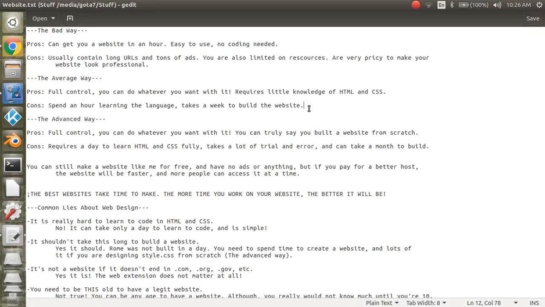And then lastly, there's the advanced way. Full control, you can do whatever you want with it, and you could truly say you built a website from scratch. Because on the average way, you just copied someone's style.css and then maybe changed it a little. But on the advanced way, you truly built this style.css, and it's all yours.